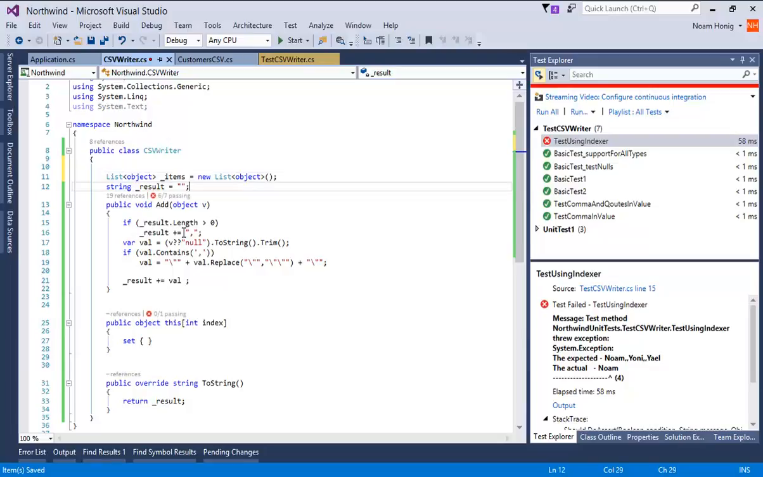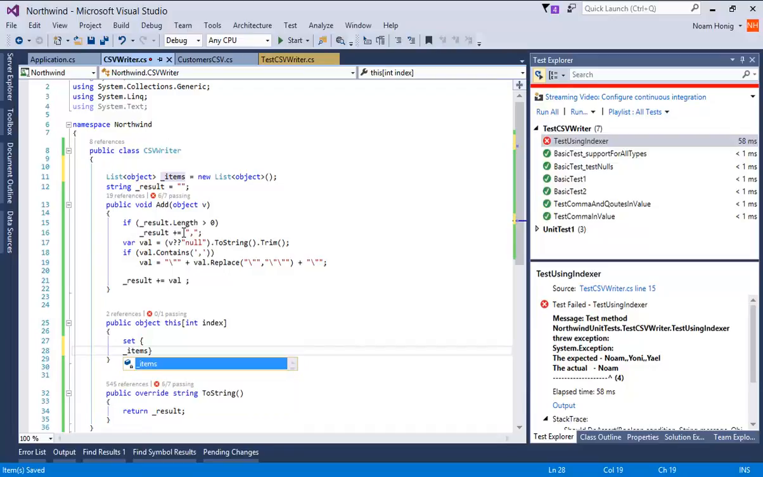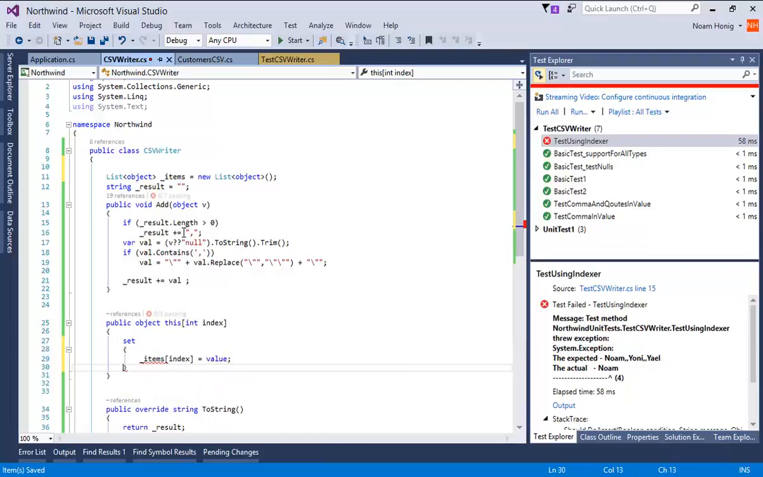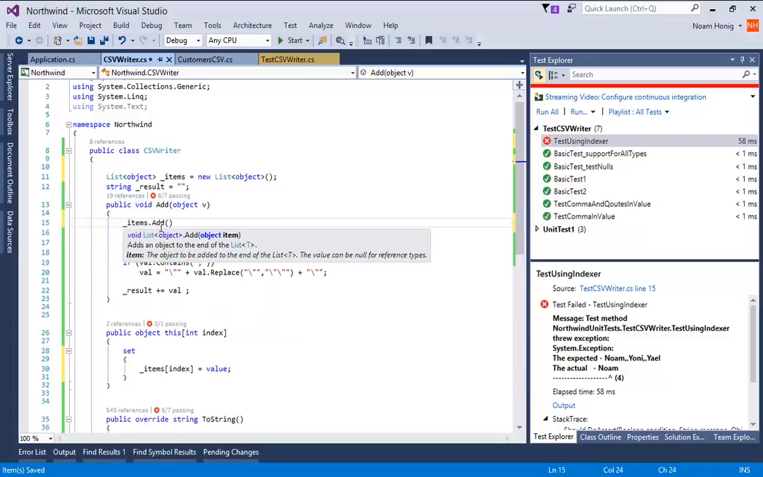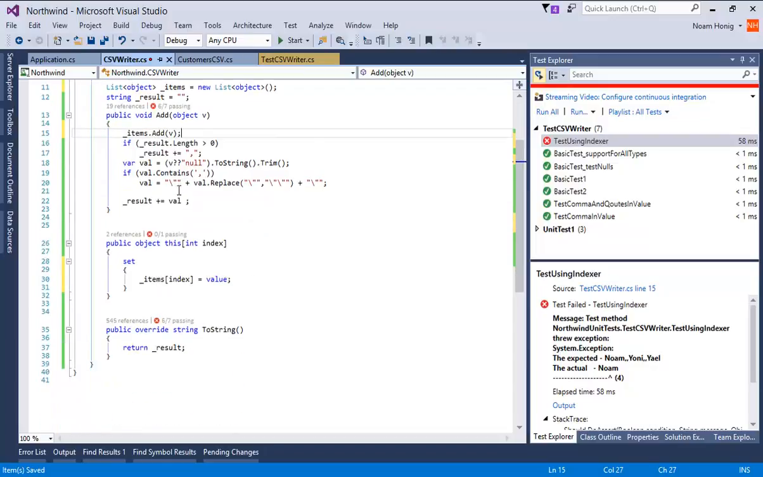Okay? And I'm going to say, well, items at position index is equal to value. Okay, so now I have my little array of values, and when I do add, I'll do items.add value. Okay, and when I write it down, I'll put it all in the toString method.